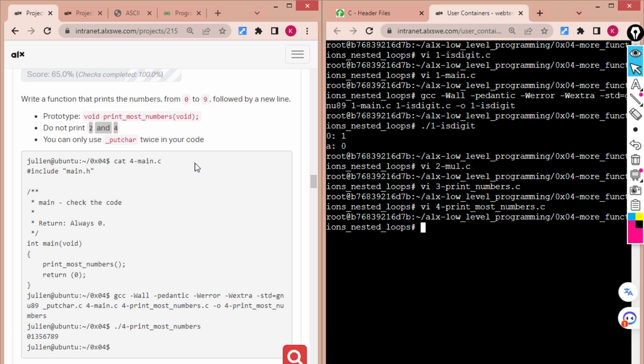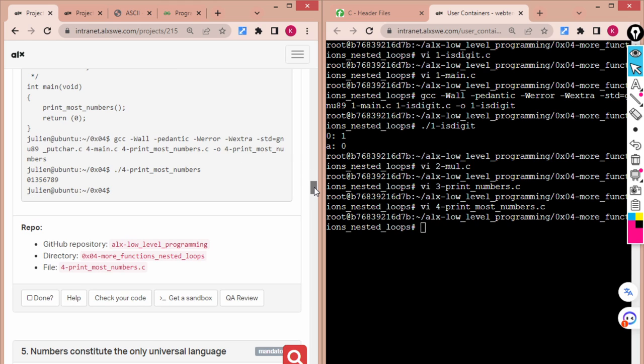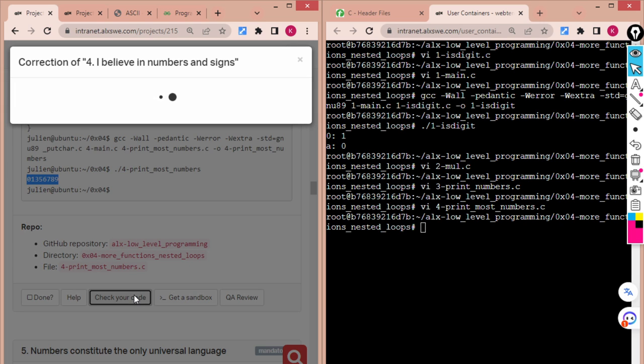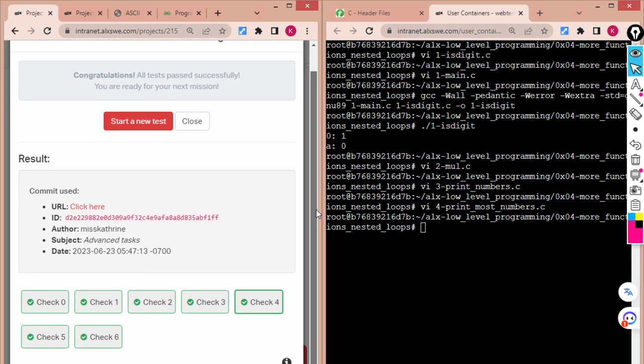So that is it. Then again, you could test if it's correct. I've showed that a couple of times in this video. You could test your program to check, and if you get this as your result, I've done my checks. You could check that for yourself. Once you're done, you could push to GitHub, then you come here and check your code. All right, you can see this checks correctly.